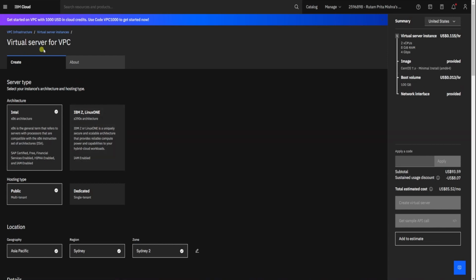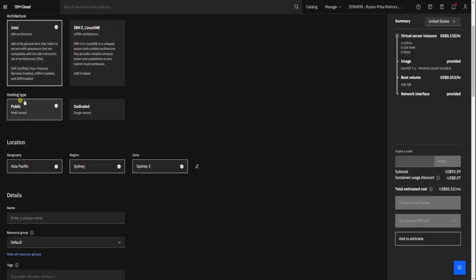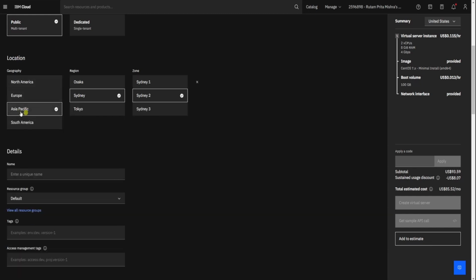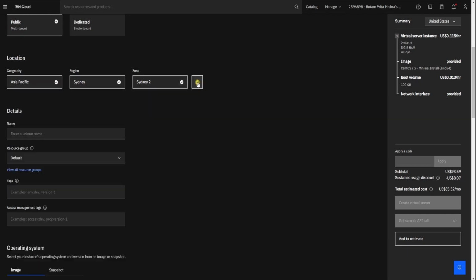Coming over to this page, virtual server for VPC, the first thing we want to select is the server type. So I will keep it at Intel, and then the hosting type will be public. Then for the location, the geography should be closer to the actual physical location you are located in. For me, it is Asia Pacific, and the region I have selected is Sydney. Then for the zone, I have Sydney 2. Then I can click on this cross icon to collapse this.